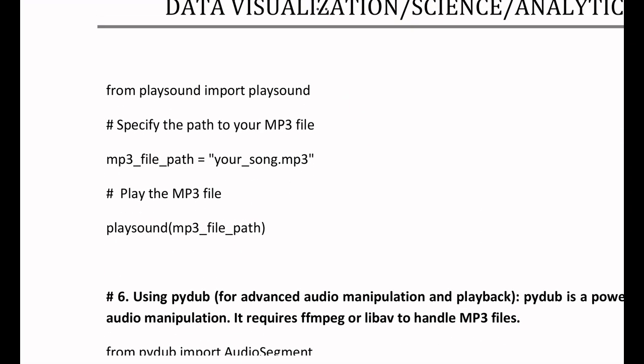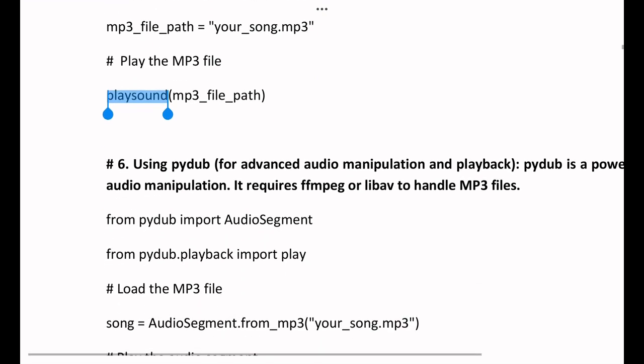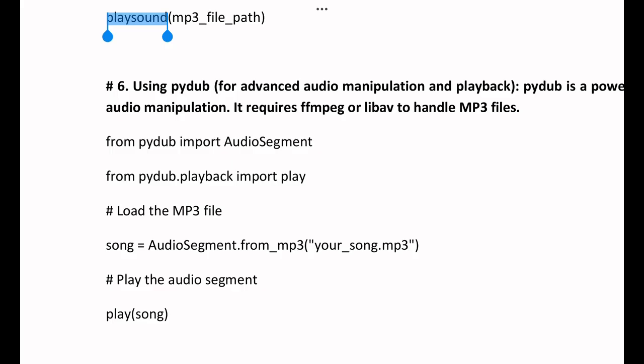You will call playsound. I am importing playsound: from playsound, I am importing playsound. Now again the same, I will copy the path and paste it here. Then I will read my mp3 file. Very simple. Similarly, suppose you have a data set and that data set is also audio.